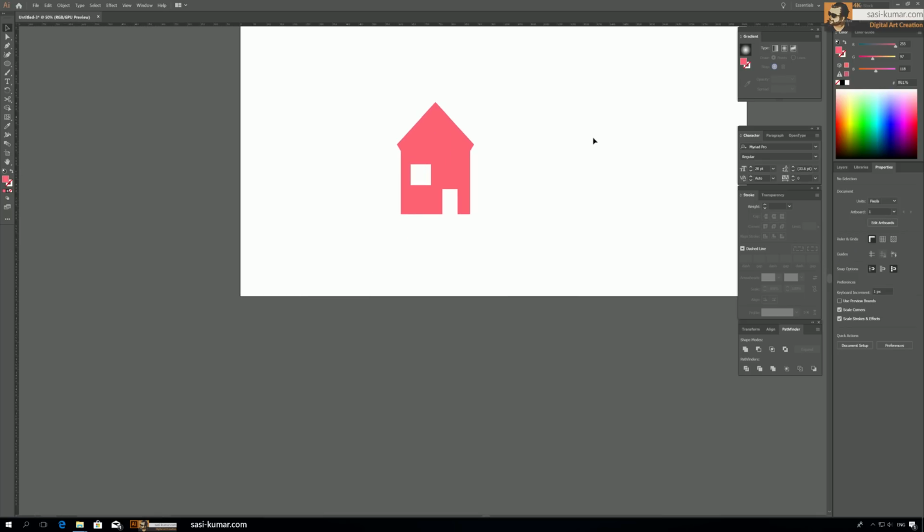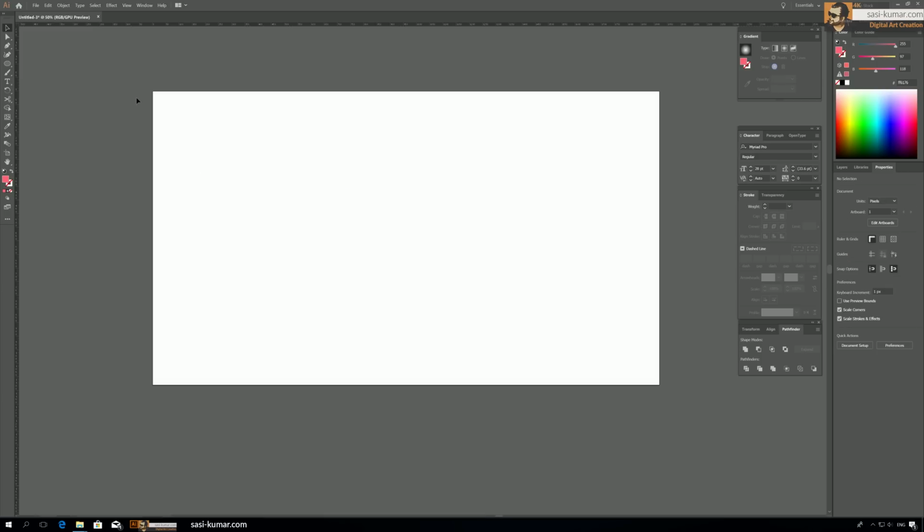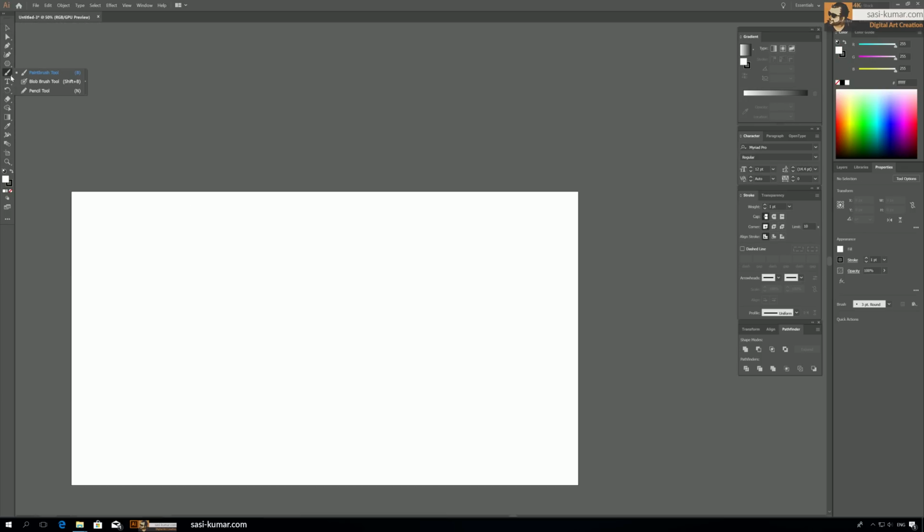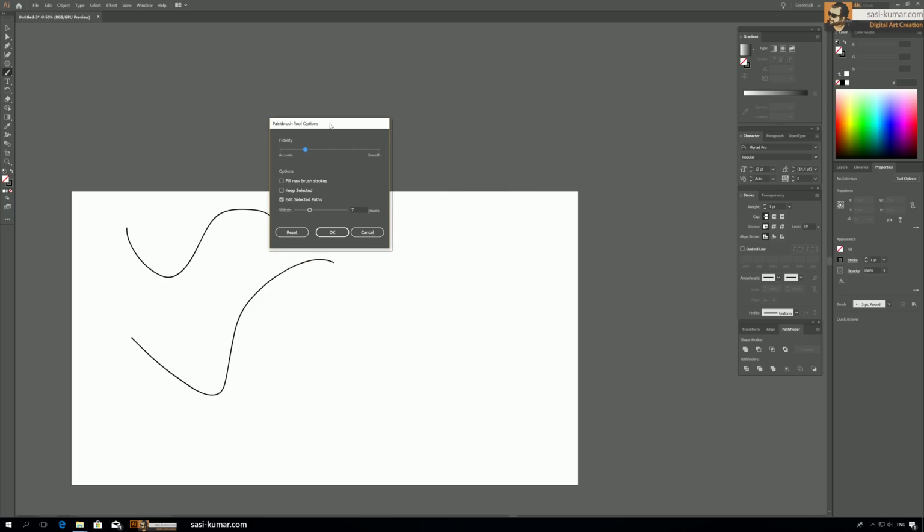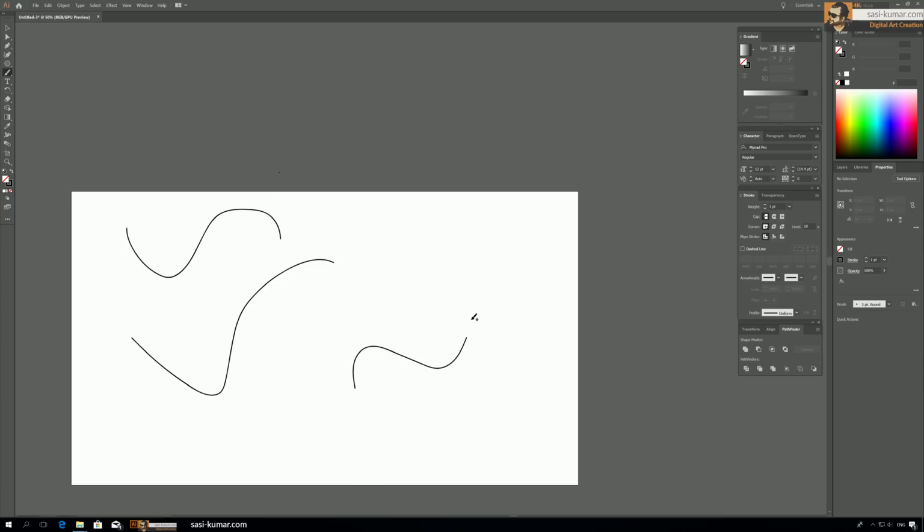Okay, let's continue with the paintbrush tool. Okay, so let's move on to the paintbrush tool, which is the same as the Photoshop paintbrush tool, but here you will draw in vector. You can double click the tool and control the brush smoothness. So if you increase the smoothness, it will automatically smooth your line. So if you want to draw like this, it will smooth your line.